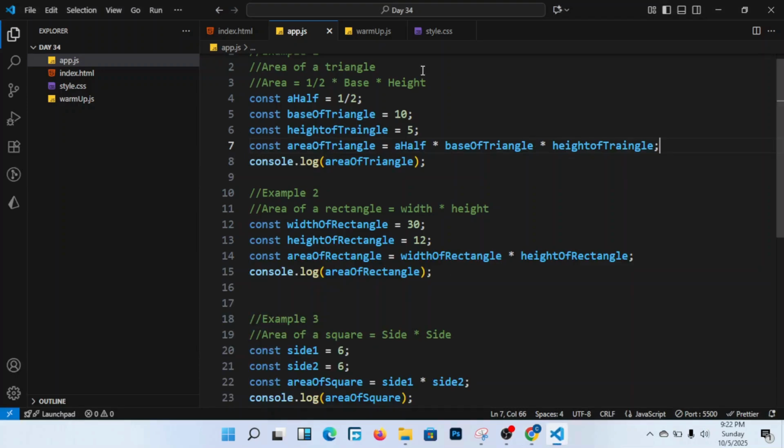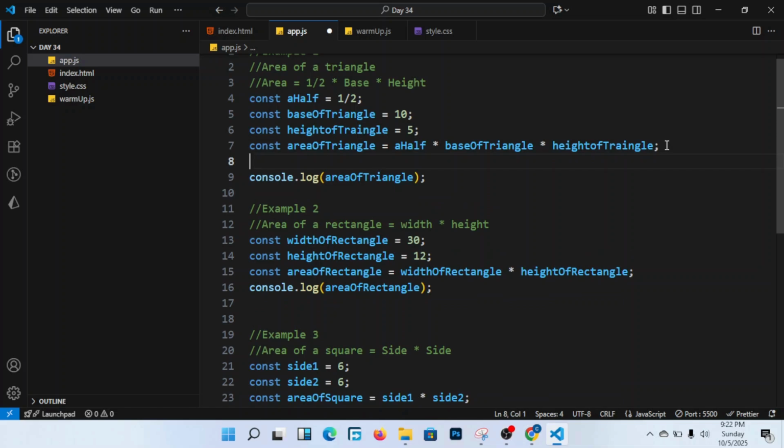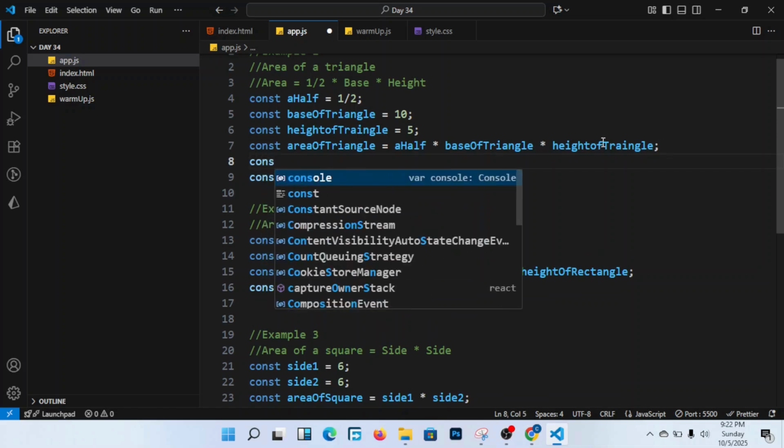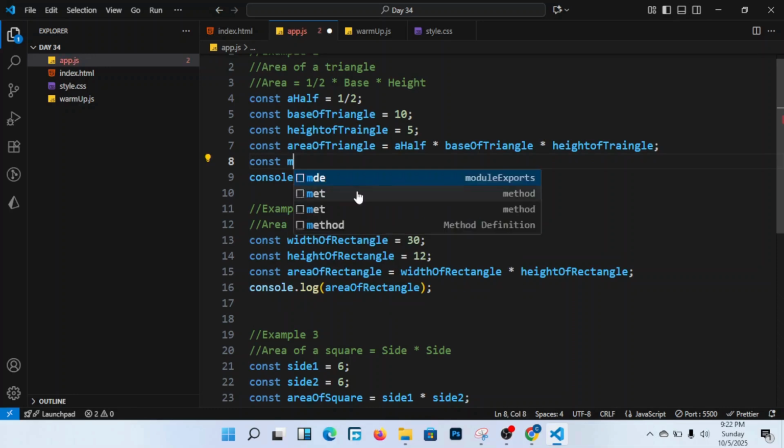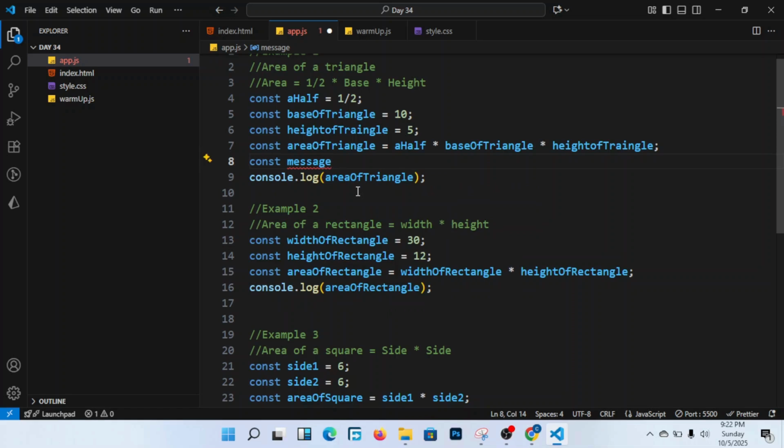So I put here my message very well. After that has been done, I put here const message of triangle. Okay, I put it here. Remember that sentences and texts we normally start with these quotes. You don't just put them like the way we put numbers.